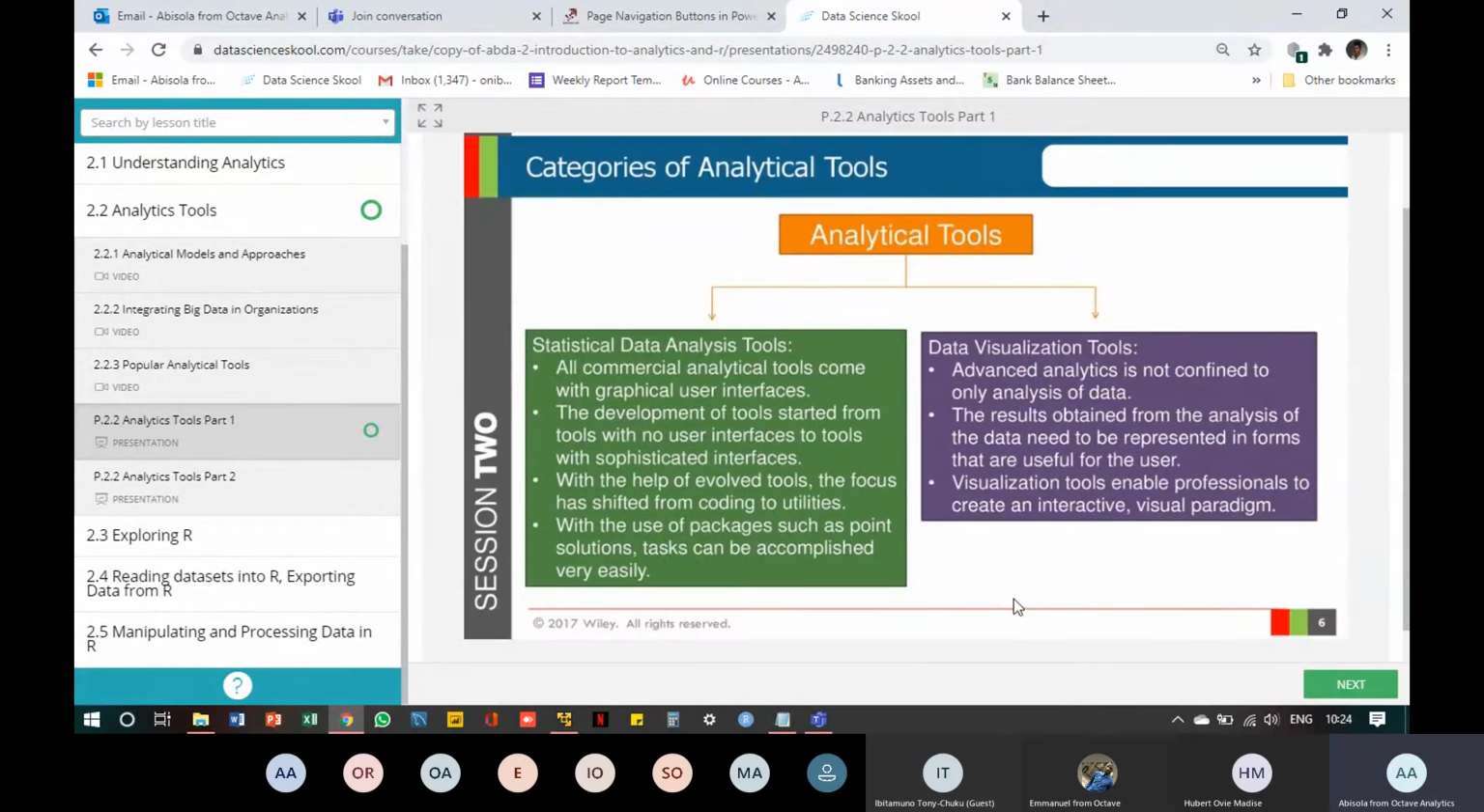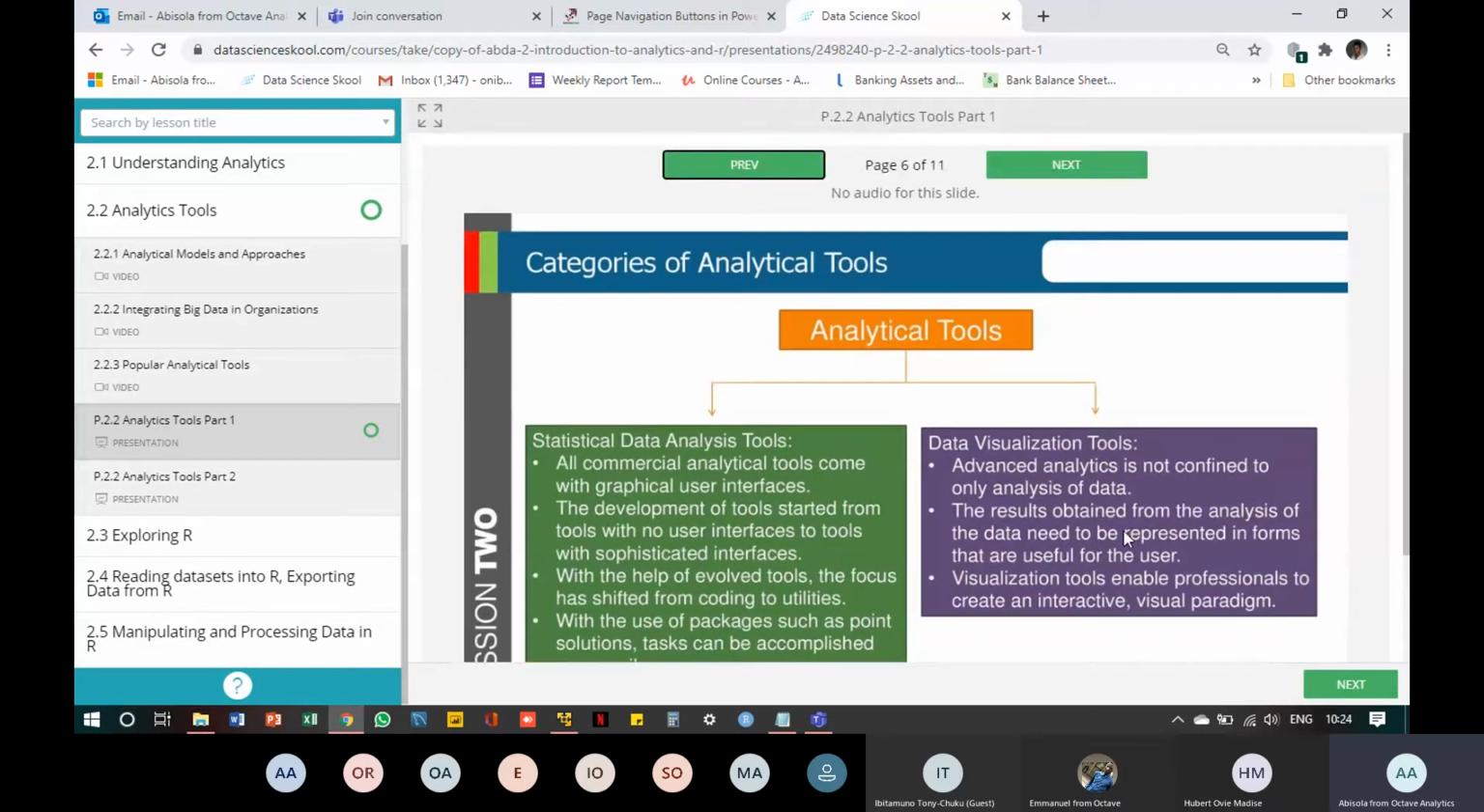So this is what data visualization helps us with. It helps us with reporting. It helps you present your data in forms that are understandable for the average business professional.